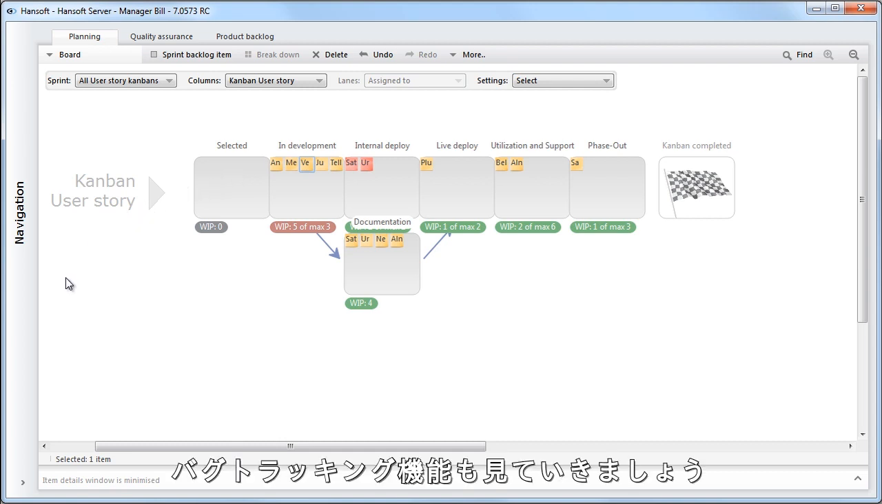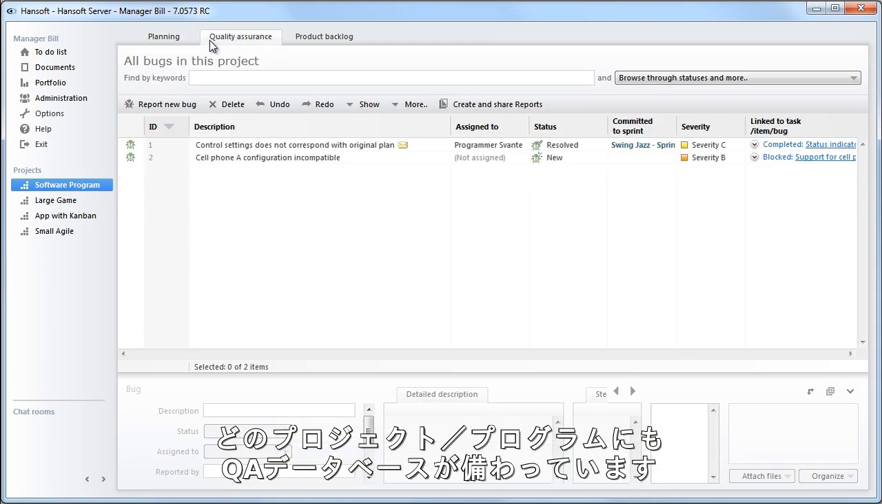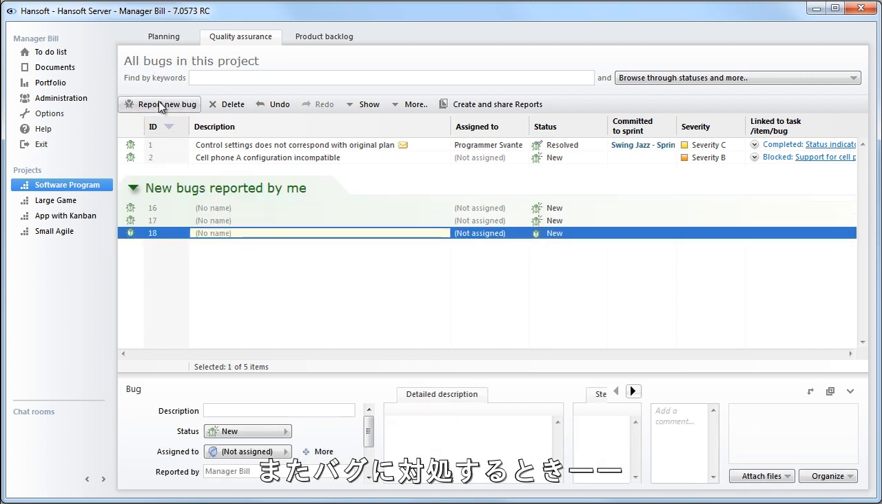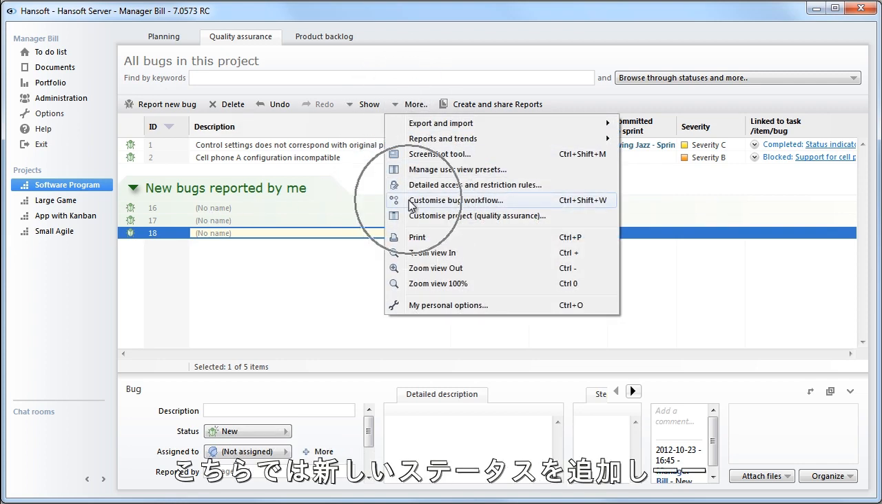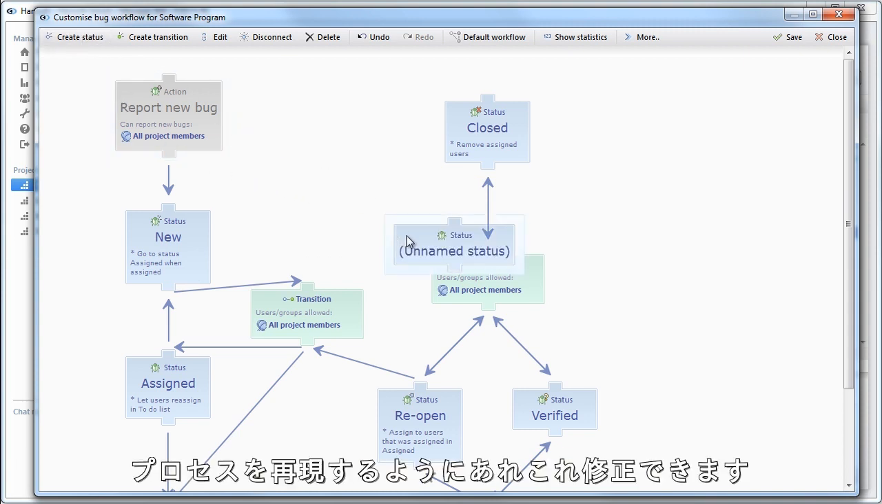So let's take a look at the defect tracking part of Hansoft. In each of these projects or programs, we have a full QA database. In here, we can report bugs, and in each of the projects define what process or workflow to use when handling the bugs. In here, we can just add new statuses and modify this to make sure that this mimics our process.